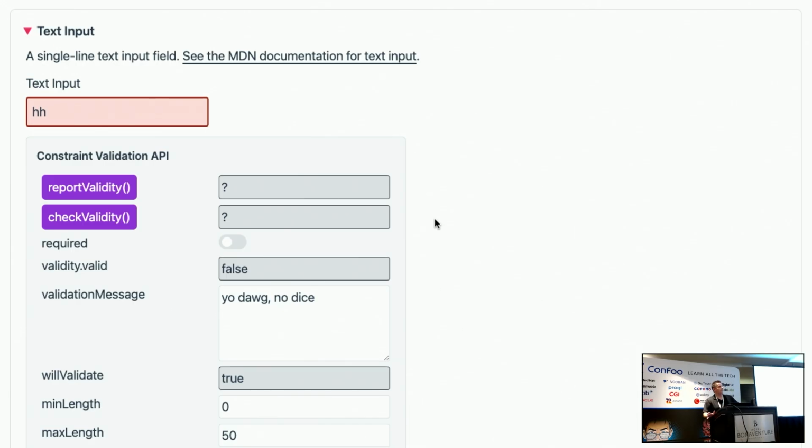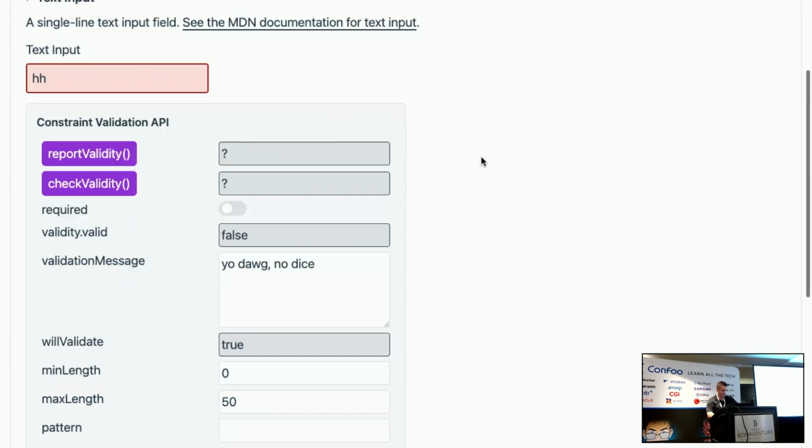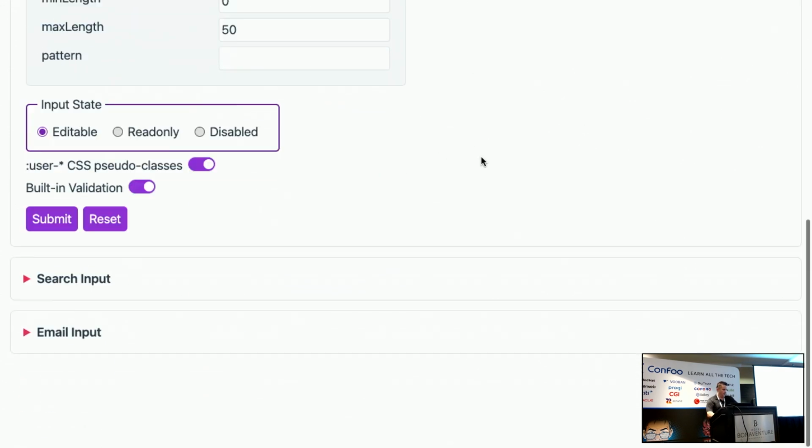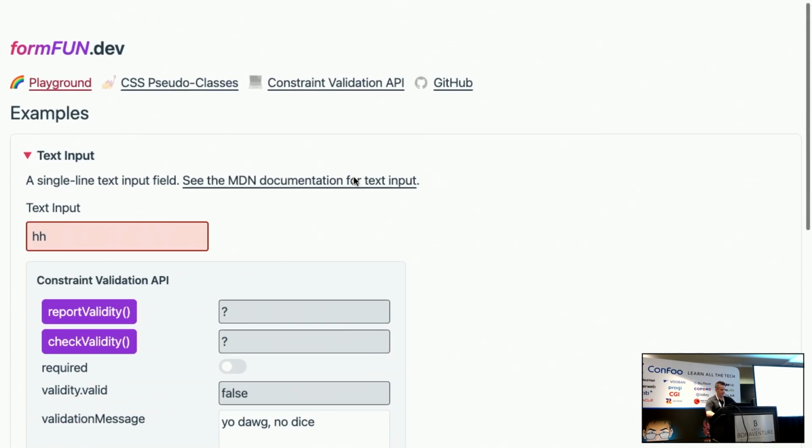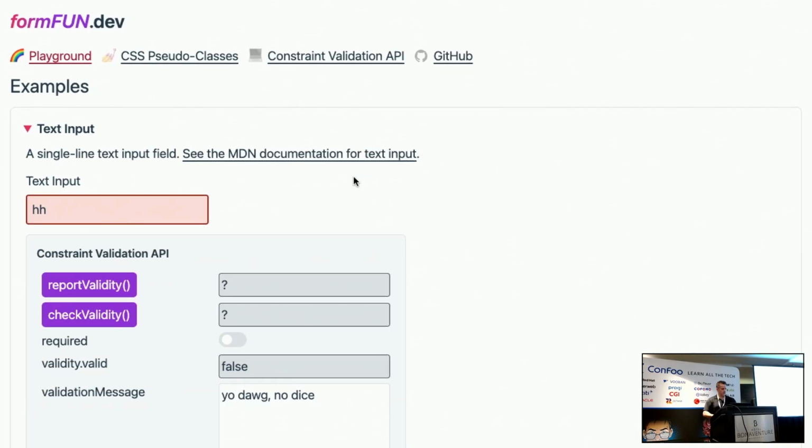There are valid use cases to use a controlled component sometimes, but again, I would say lean in on browser defaults, which is the form data API. All right, cool. And there's a few other inputs here you can try, but that's essentially the demo.